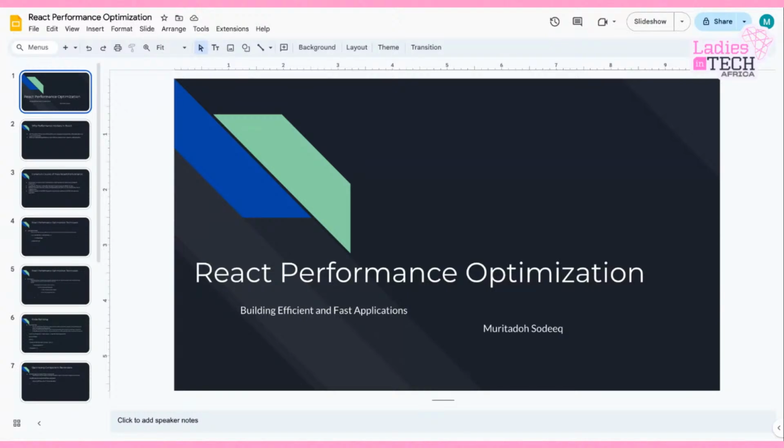So we are going to continue our React class by treating React performance optimization.